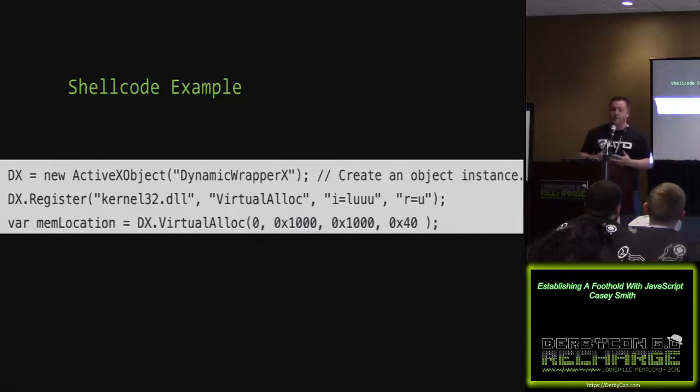What it would look like in your JScript, if you install this DLL, is you simply create the ActiveX object DynamicWrapperX here, and then map your function. So here I'm just showing you can map VirtualAlloc, for example, and then you can map your shellcode into memory and then make a call. Very, very basic. Just sort of working the details out. I've posted the proof of concept on my GitHub page so you can work through how to map those function calls.